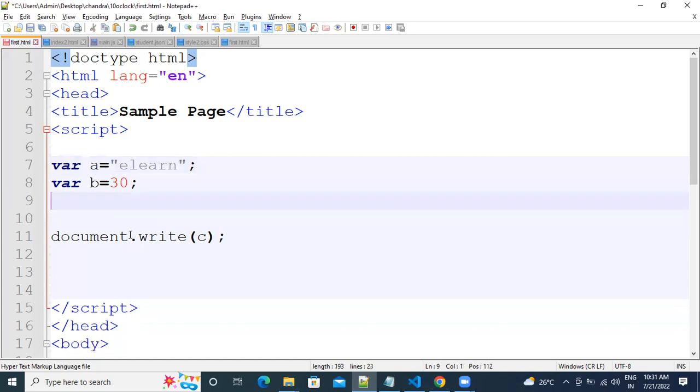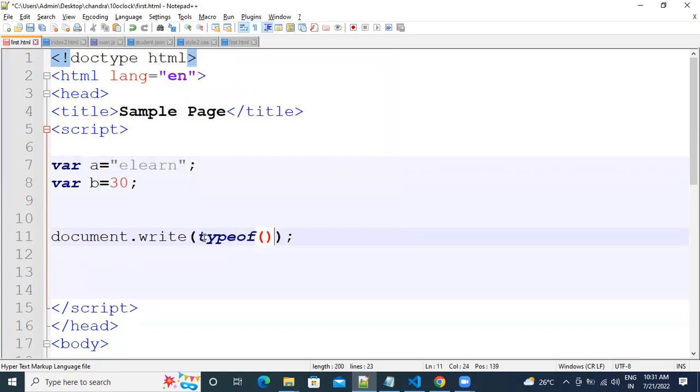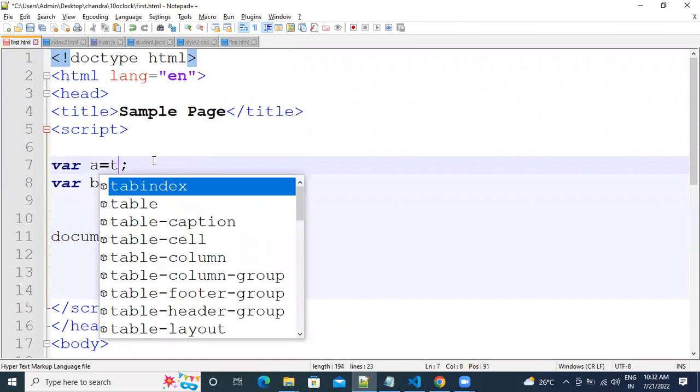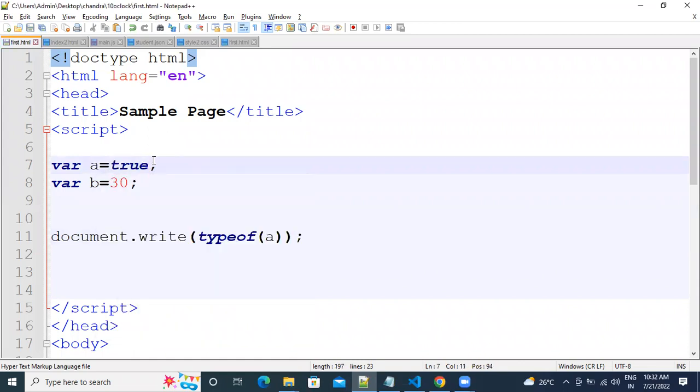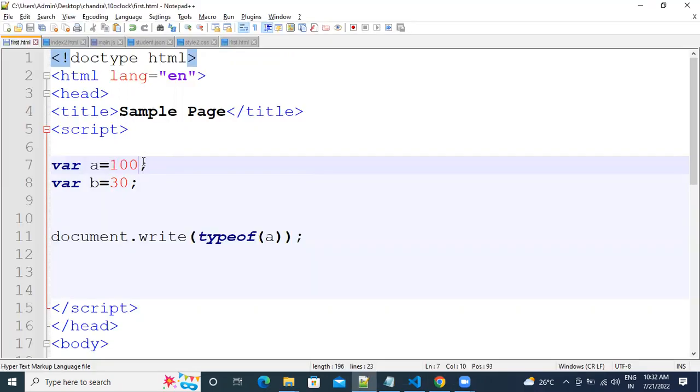You can use the typeof operator. You can use typeof a to see which data type it is, a number, a string, or a boolean. Now we can observe here, we got string. Understood now? Now I'm going to make it true. Which data type is it? Boolean. Why are you getting boolean? True or false. If I take a number here, you will now get number. Like this, we get which data type it is.